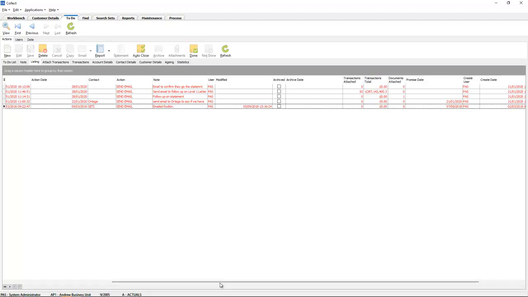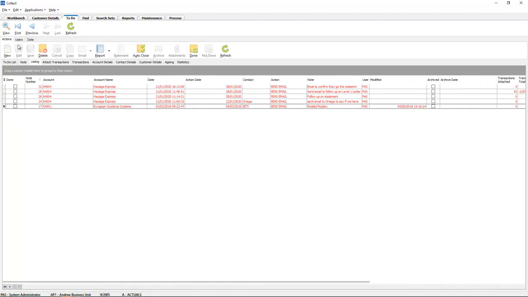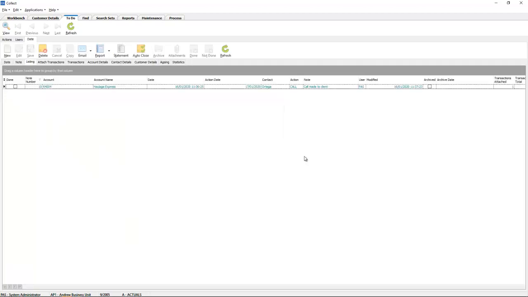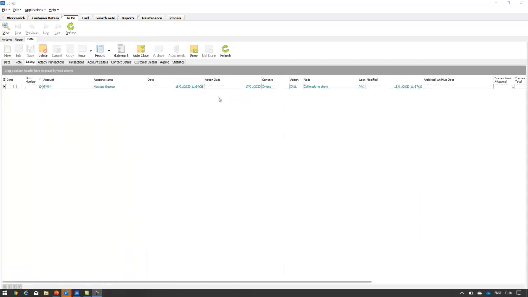Another way of viewing information will be to have a look at it on a calendar basis. If I jump into the users by date, you can see that this user has an action outstanding on Friday the 17th of January. This is to make a call to a client, and I can drill into that note and see the information as required. Once I have completed the note, I can set this as done, close it off, and then move on to further actions that I may have ready for the day.